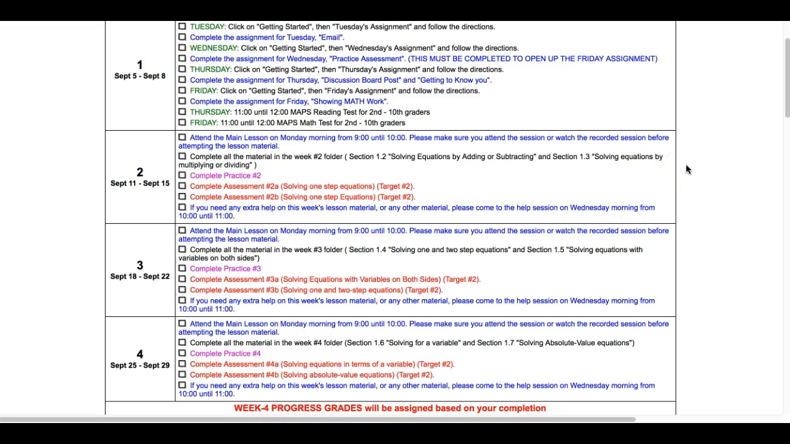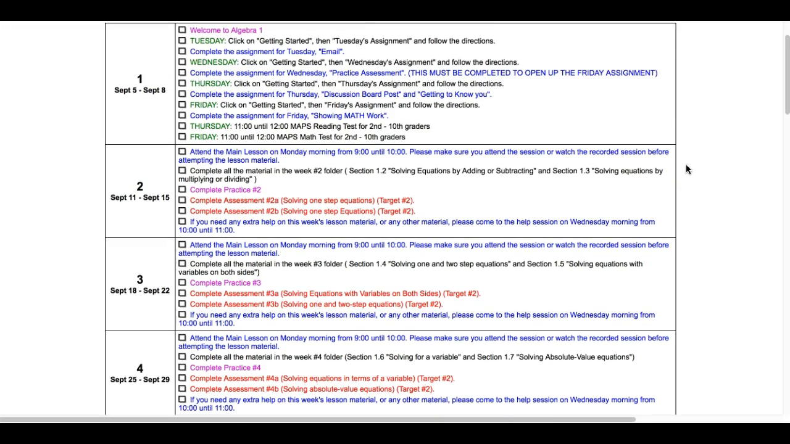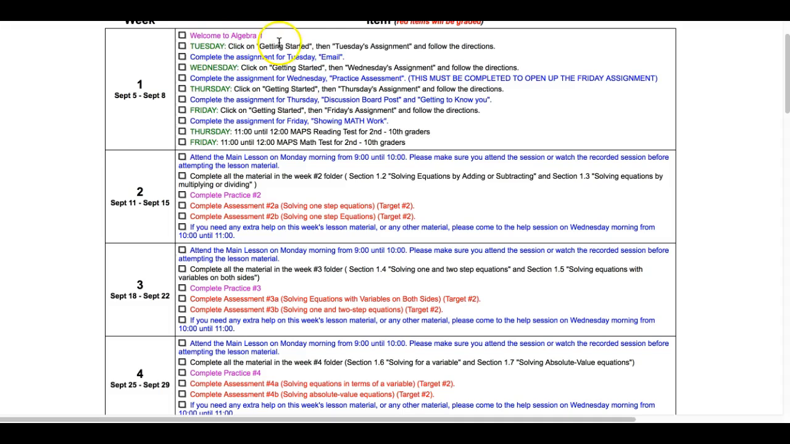Okay, so that is how the year is set up. So week number 1, you just take a look on Tuesday, click on the Getting Started, then the Tuesday's assignment, and then follow the directions. It really is to email your teachers. Wednesday, you do the same thing. Then in week number 2, we get into the real material where you're going to complete all the material in the week number 2 folder, section 1.2, solving equations by adding and subtracting, and section 1.3, solving equations by multiplying and dividing. And then you have to complete a practice number 2, and then you have to do these 2 assignments or assessments, and I will show you where they are.